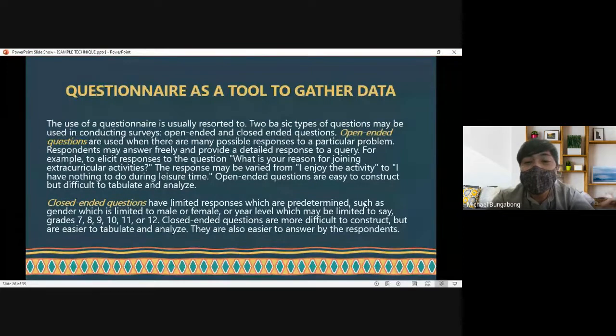So closed-ended questions, class, are more difficult to construct, but the good thing about it is they're easier to tabulate and analyze naman. They're also easier to answer by the respondent since you are providing them options, no? Ang close-ended question, nagbibigay ka ng options, so one is a possible answer for that particular question. But the bottom line, when you have close-ended questions, regardless of whether they have different opinions towards the thing, you are giving them an option. What kind of option is available to that particular question, okay?